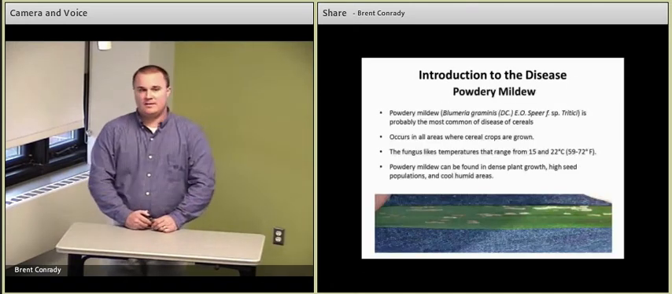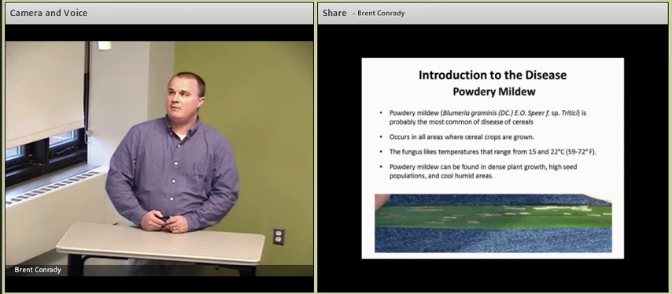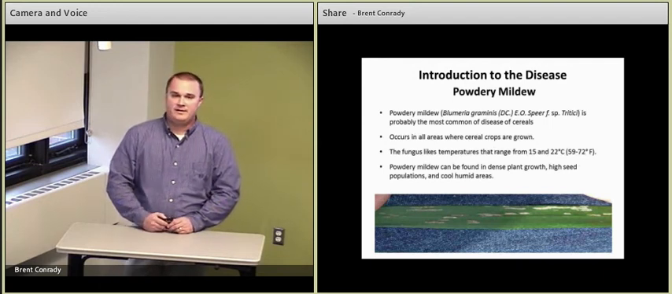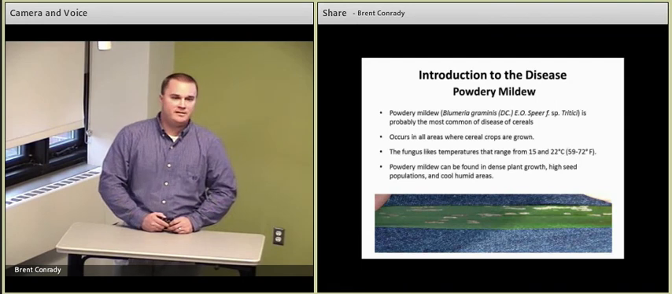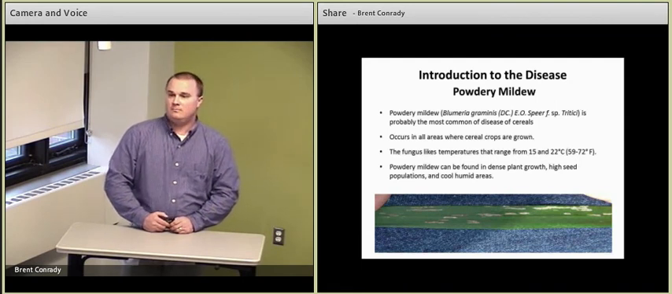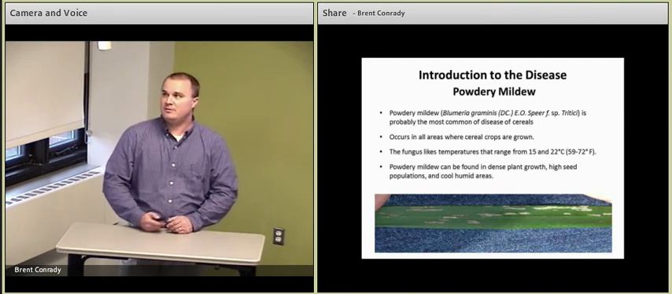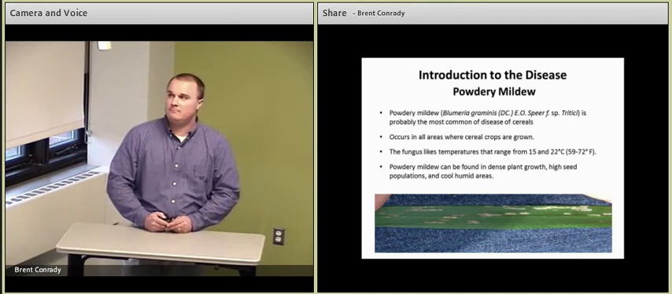Powdery mildew is the second disease that I looked at in my creative component. It's probably the most common in cereal seeds or any other crop. It's a fungus, and it likes 59 to 72 degrees Fahrenheit too. It's mainly found in densely populated wheat fields or any cereal seeds, and it likes cool, wet environments with humidity too.